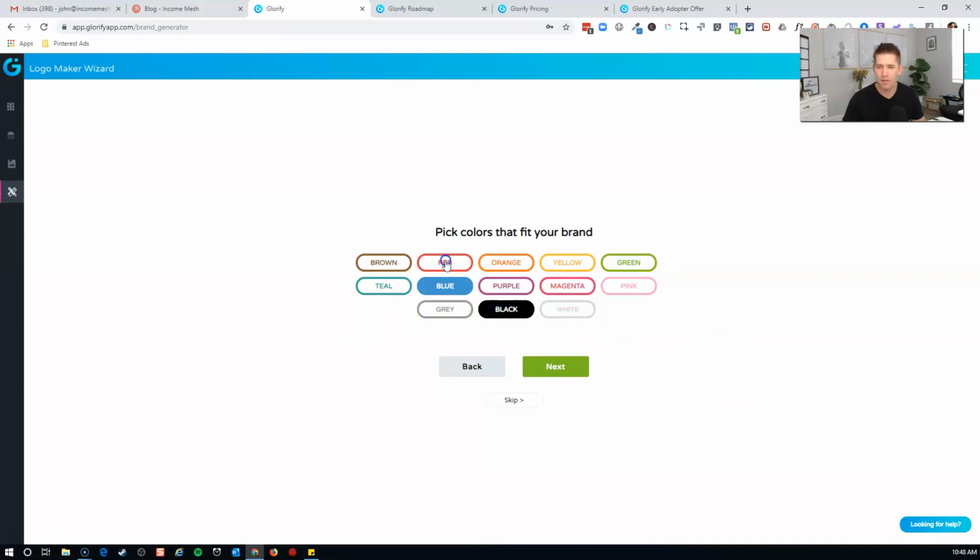So I like black, blue, and red. I think, or actually, you know what? Well, it's the stock market, so green and red and black are like the three colors you always see in stock market charts and things like that. So let's see what it gives us if we put those three colors in.